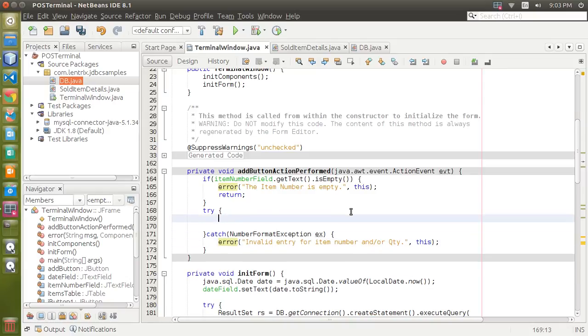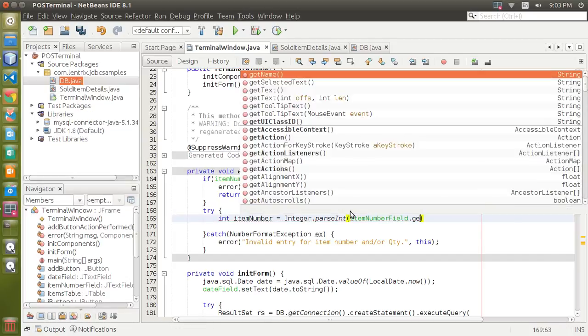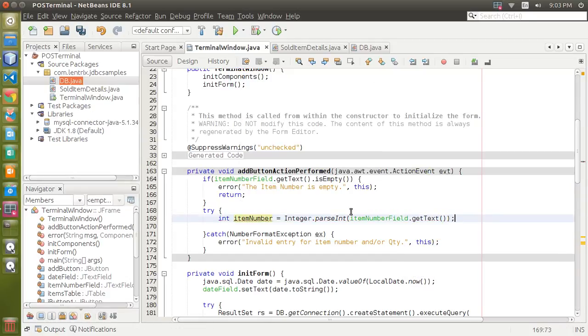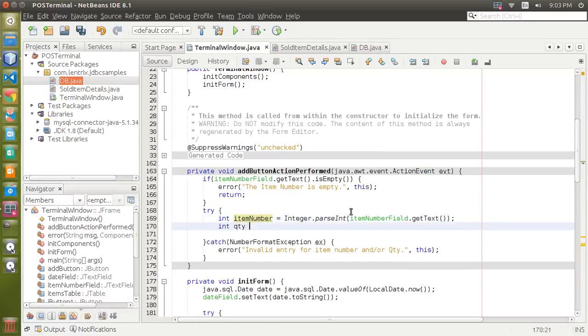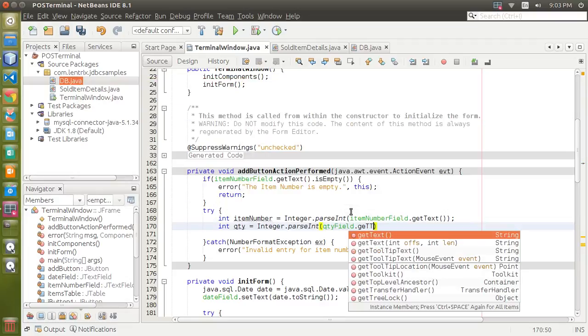So here we are going to have int itemNumber is equal to Integer.parseInt(itemNumberField.getText()). Also, int quantity is equal to Integer.parseInt(qtyField.getText()) as well.